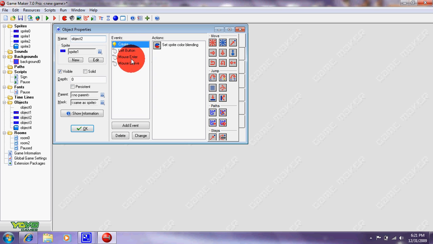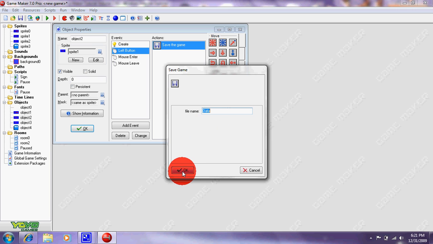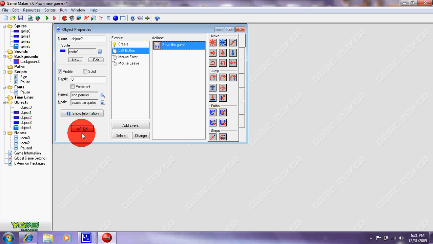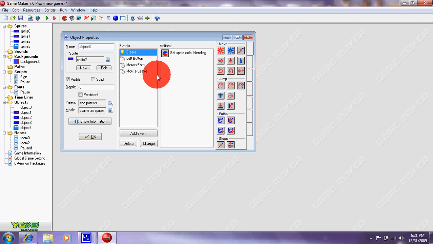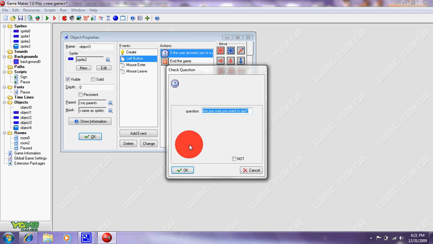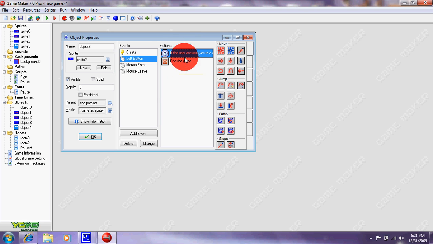For the save option, you do everything with the create, the mouse enter, mouse leave, and then if you click on it, save game. Now you can name it anything you want, but I'm naming my save file data. And for your quit option, still same thing. And then for left button, if the user answers yes to the question, are you sure you want to quit, that you don't have to put that, but you can. If the user answers yes, then it'll end the game.